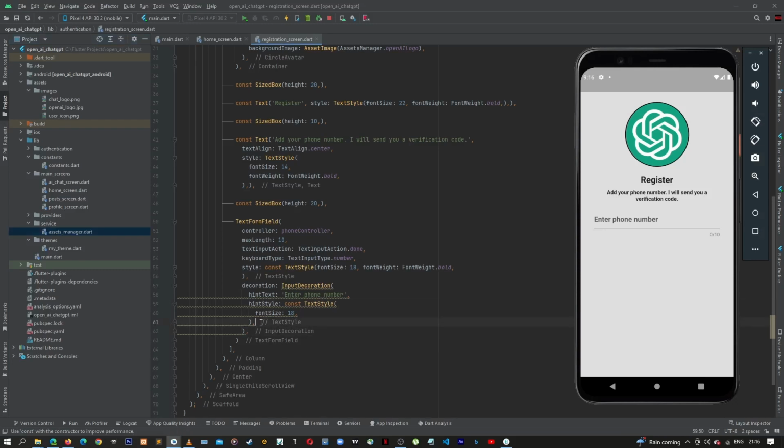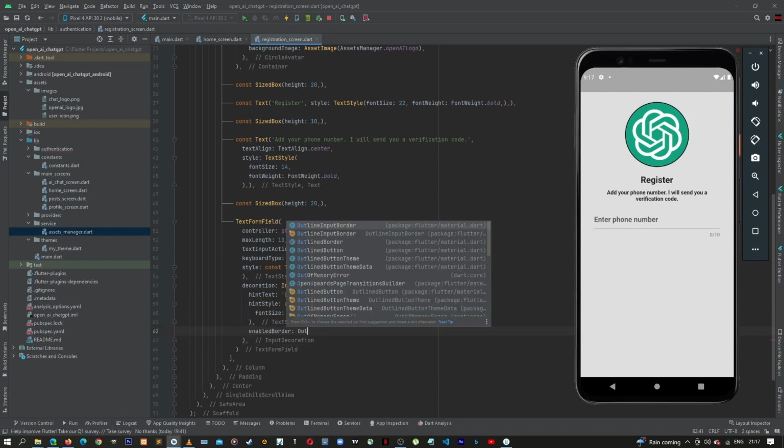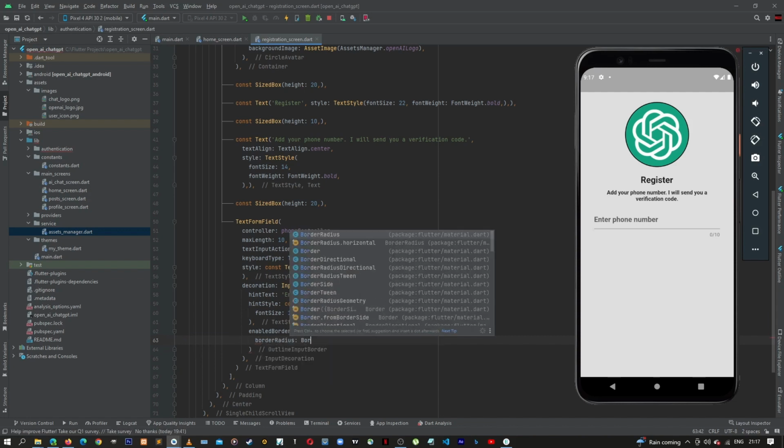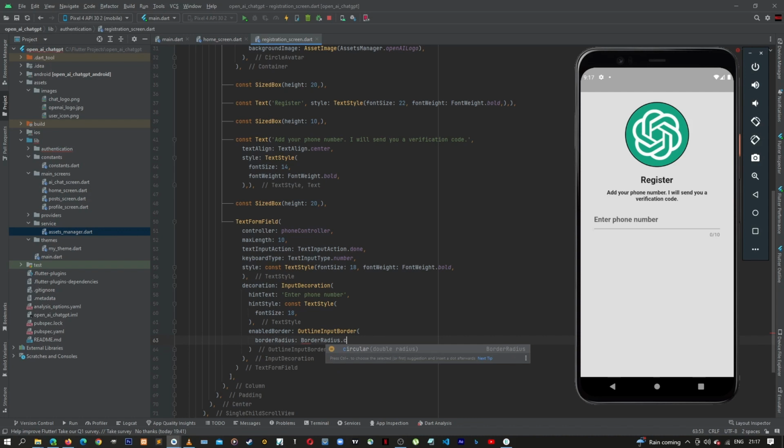Okay, so next after our hint star, we can have our enabled border, which is our outline input border. And then we can have a border radius, say border radius dot circular, and then let's give it a 10.